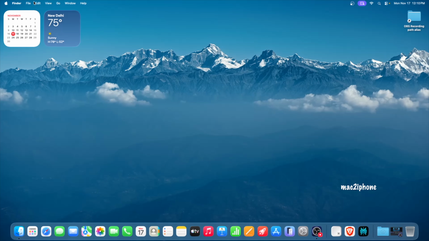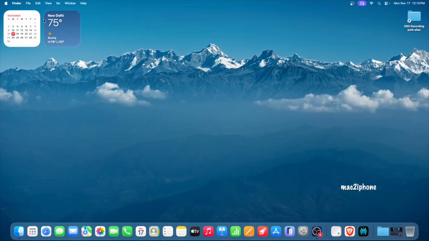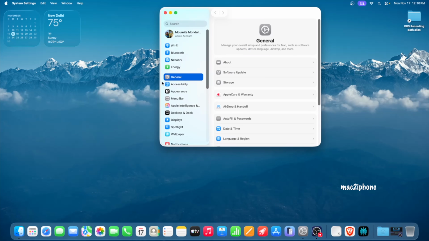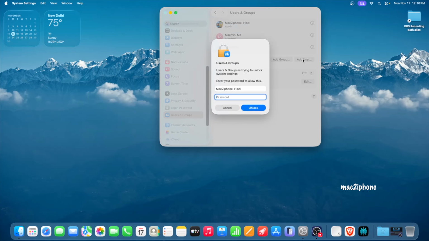Open the Apple menu and select System Settings, or System Preferences on an older macOS version. Scroll to and click Users and Groups. Click on Add User, then type your Mac password. By default, if you have only one account, usually it is the admin account.